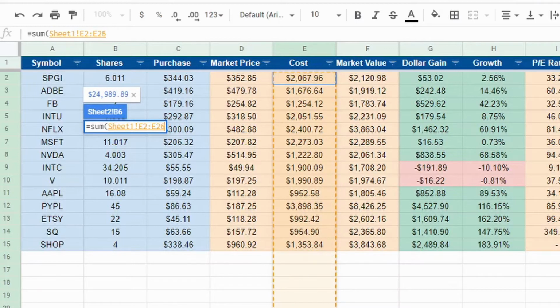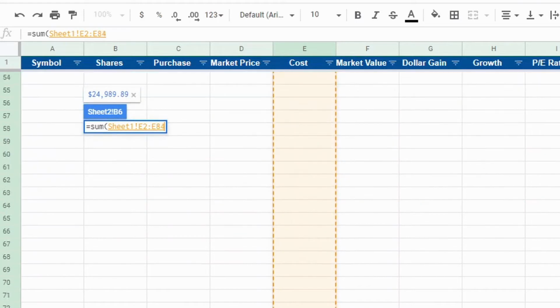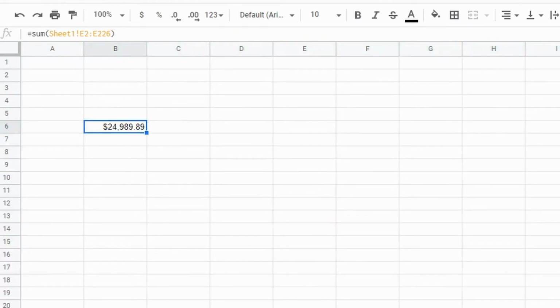Say you know you're going to be buying more stocks. Just drag down as many as you want. Maybe your goal is to have 226 stocks for some crazy reason. Close parentheses, hit equals. There you go. We're in sheet two. See where it says 24,000?